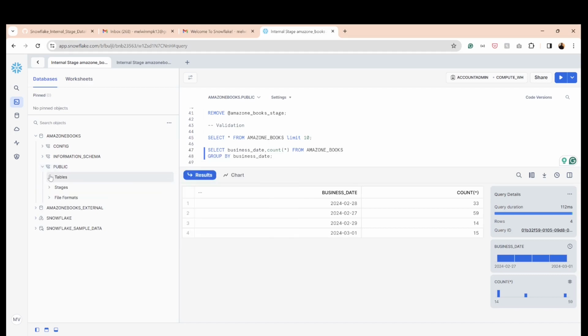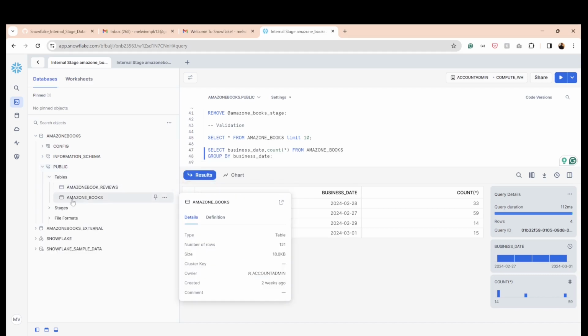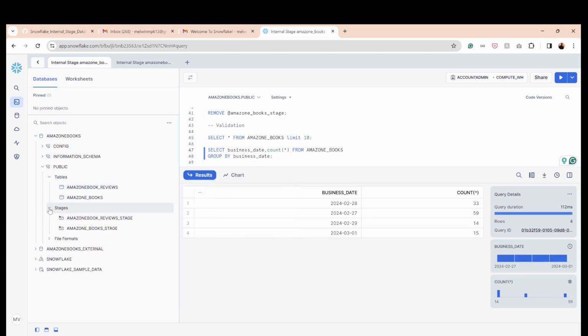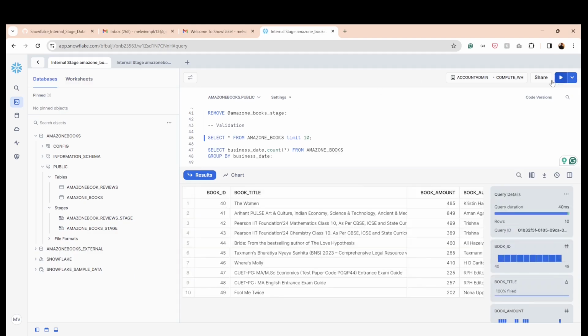And in the public schema, you'll see there are tables: Amazon Books and Amazon book reviews, and the respective stages: Amazon book stage and Amazon book reviews stage. Before showing the business date count, I'll show you how the sample data looks. A few records are already present in the destination, which is Snowflake. I had already developed the DAG and we were testing it.